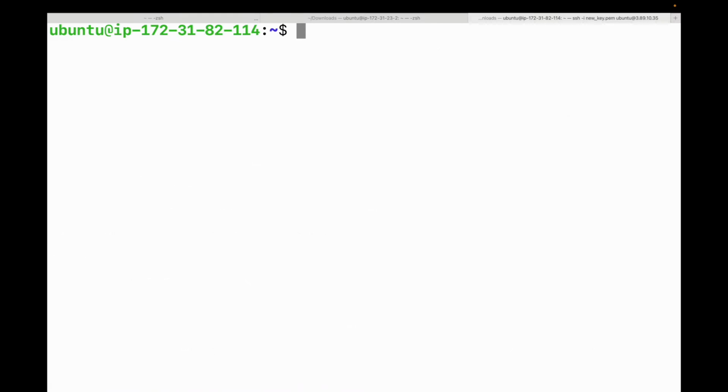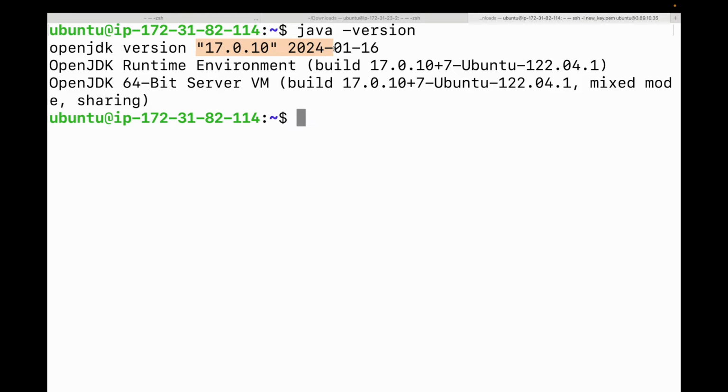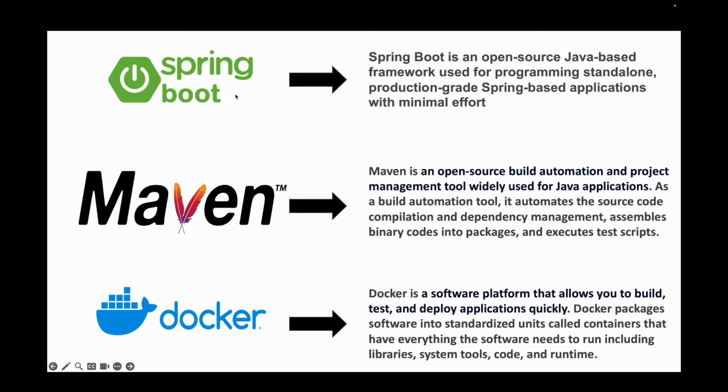Okay, so that should install Java for us. You can validate your Java by running this java hyphen version command. And there's my version 17 installed. So we have Java for the Spring Boot application. Next, we'll be installing Maven. Now we also need Java for Maven as well.